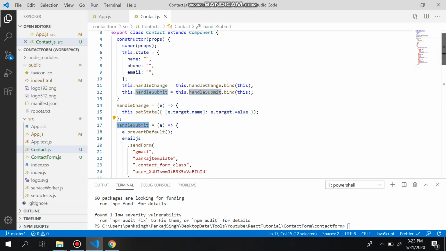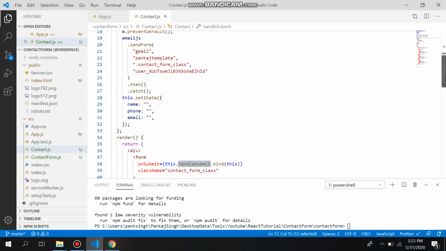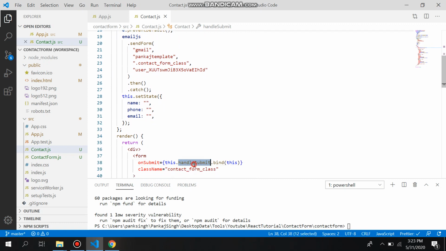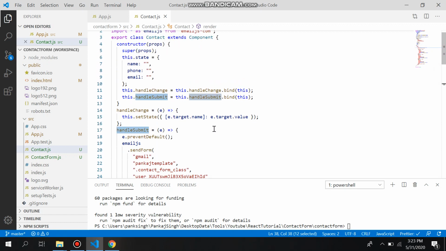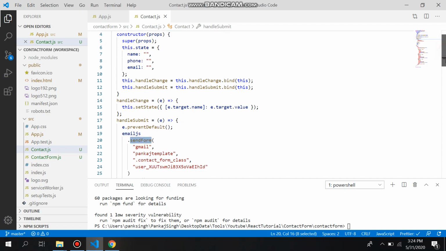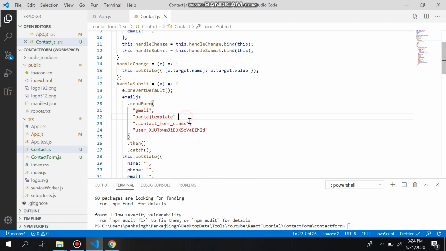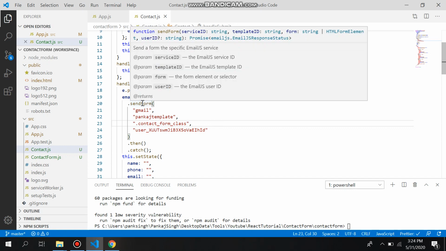Okay, so we have a method handleSubmit in the form. On the submit of the form, we will call this handleSubmit. In the submit method I am calling the emailjs.sendForm API. It has got four parameters. I will show you the purpose of every parameter and how you will get the value of each one of them. Once I hover over it, you will see the first parameter is the service ID.